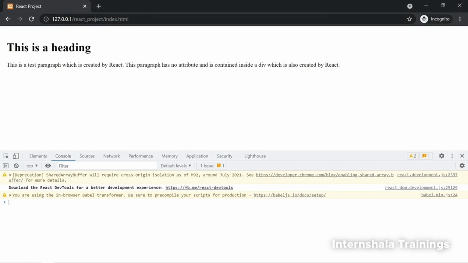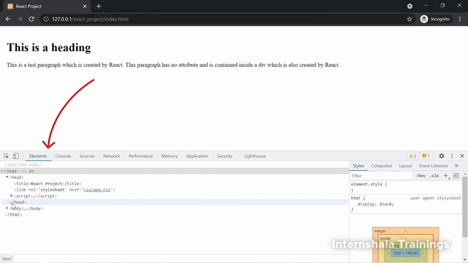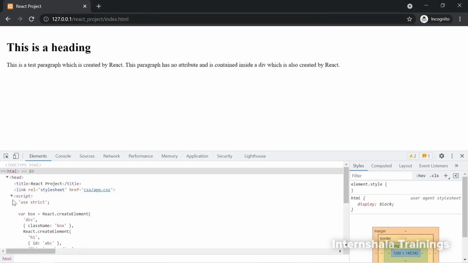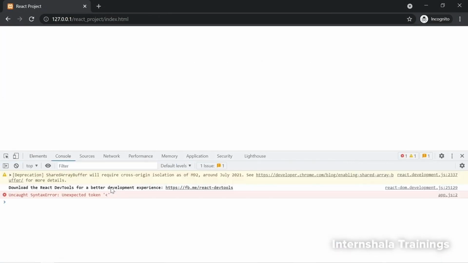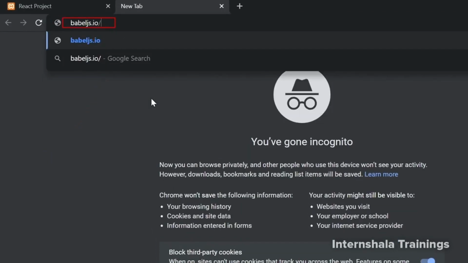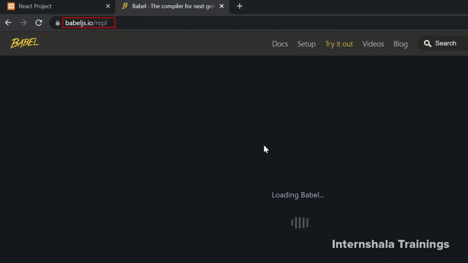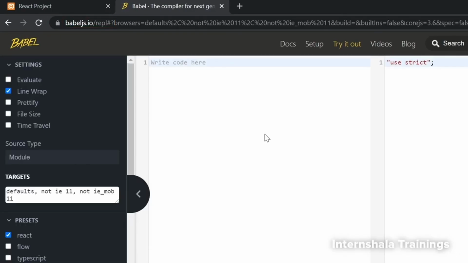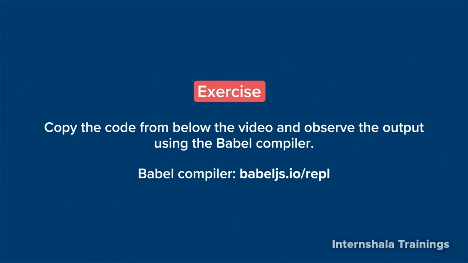Yes, we get the desired output. Now, if we look at the code using the inspect element, we can see that the JSX code has been successfully able to add the HTML elements. Note that if we ever want to see how our JSX code will convert to a JS code, we can use an online Babel compiler. We need to type babeljs.io/repl in the address bar. Why don't you give it a try yourself and see how this online converter works? As a starting point, you can download and copy the code given below the video and observe the output.